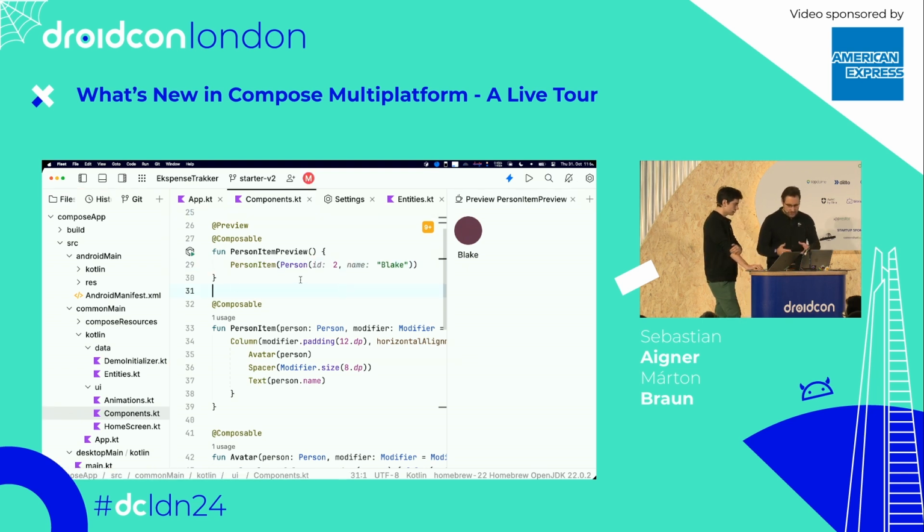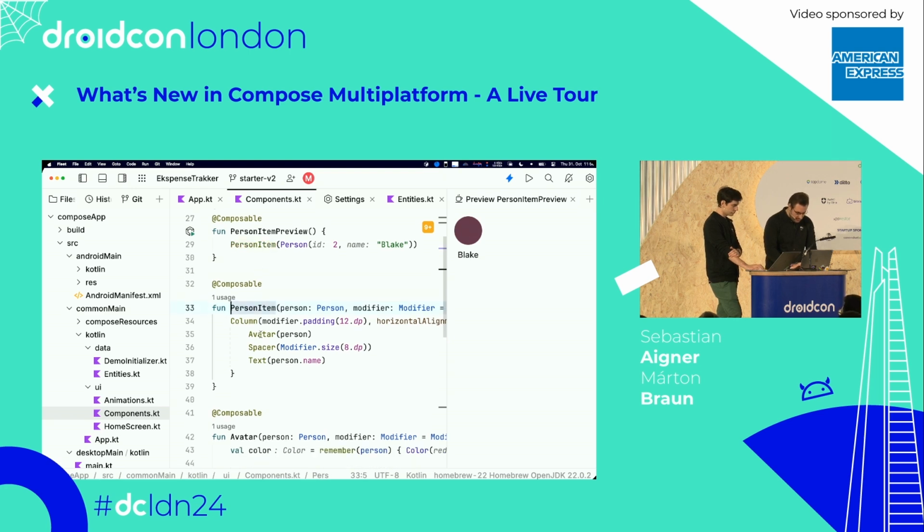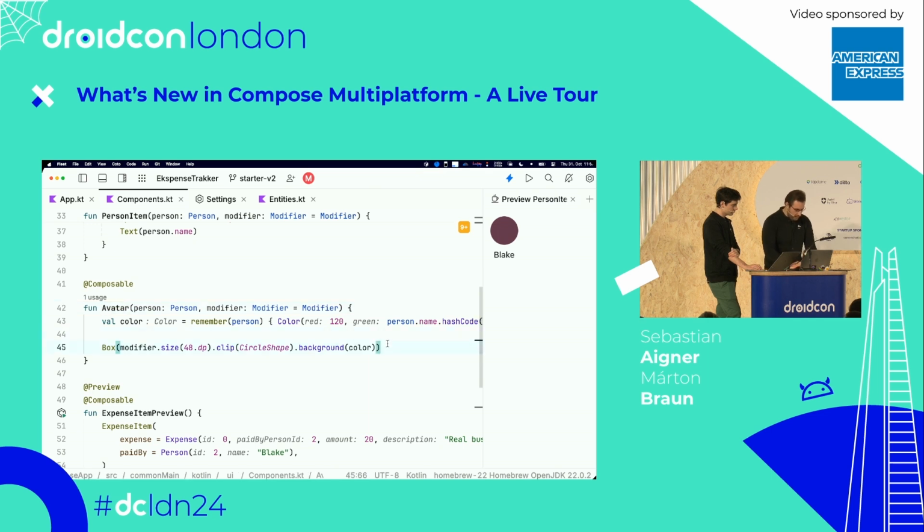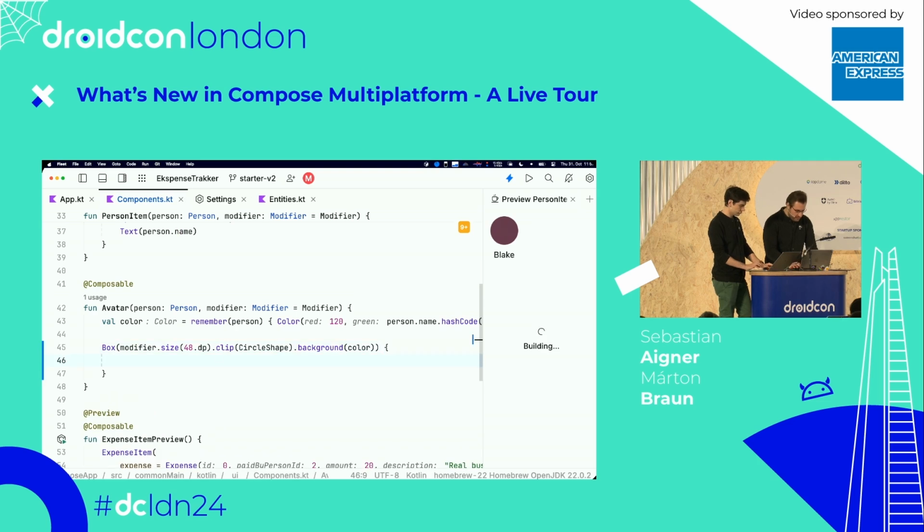The basic version of this only shows us a colored circle and the actual name, but we can just command-click ourselves through here, and we'll quickly see that the avatar that we have over here is only drawing a box. It doesn't really draw any images yet. So let's maybe fix that. We can just go in here. We would need some sort of mapping of people to avatars.